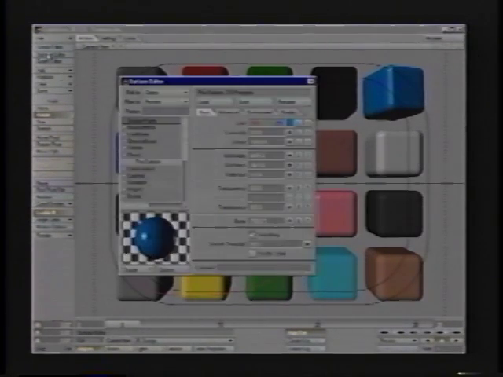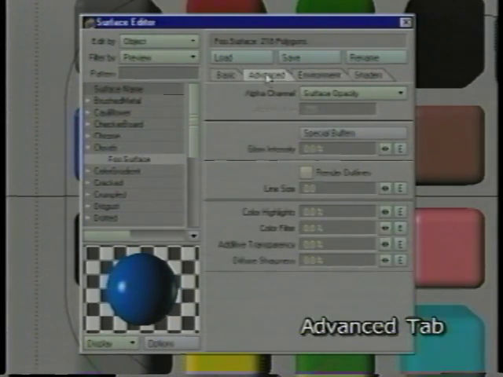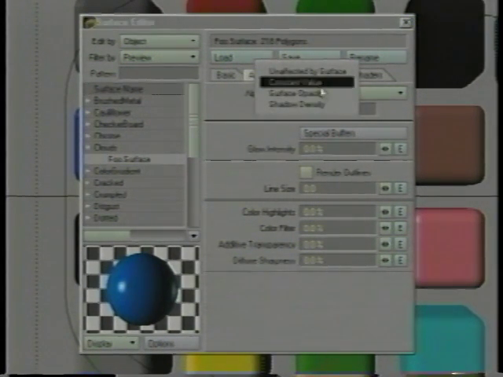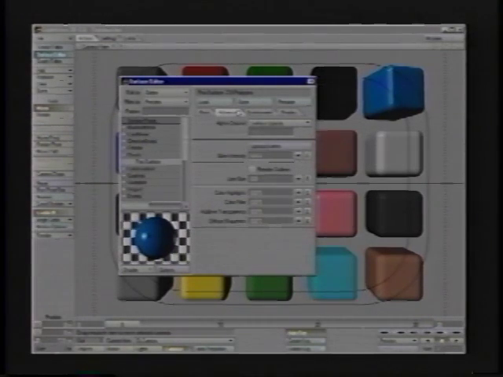And let's take a look at some of the advanced settings on our surface panel here. So come to the Advanced tab. And the first thing we'll see is called Alpha Channel, and it gives you an option for the alpha channel setting. First of all, let me explain what alpha channel is. And to do that, we're going to make a quick render.